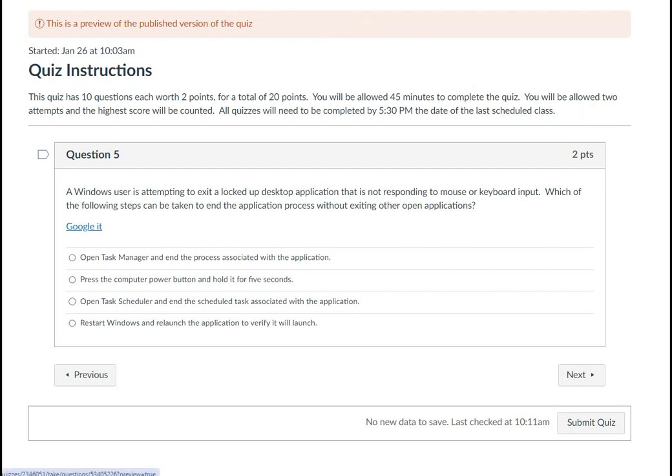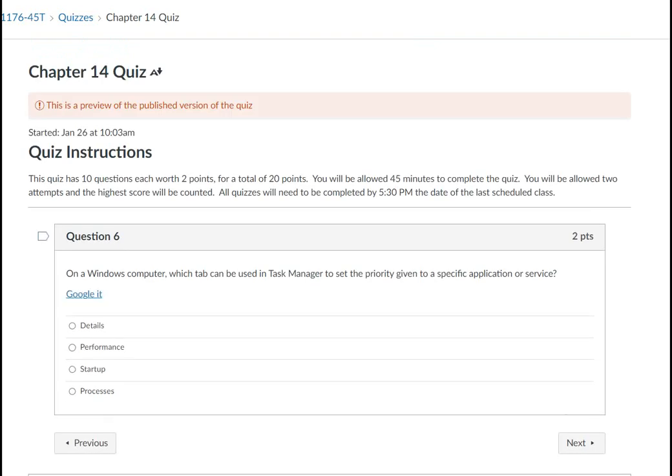All right. On to question number 6. On a Windows computer, which tab can be used in Task Manager to set the priority given to a specific application or service? For this one, it will be the Details tab. The Details tab will allow you to change the priority or see the priorities or move them around. So the correct answer for number 6 is Details.